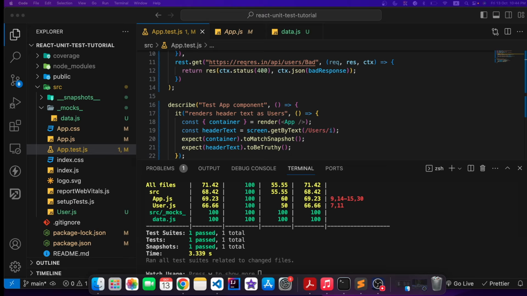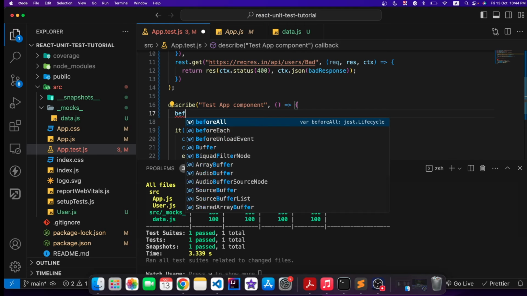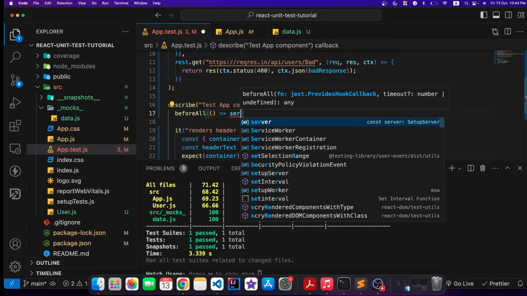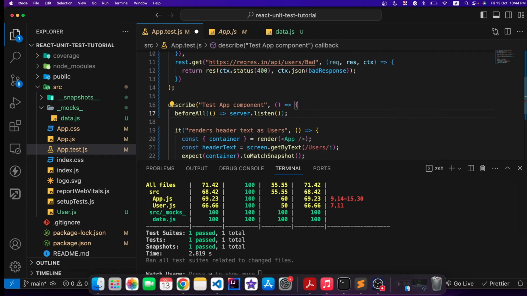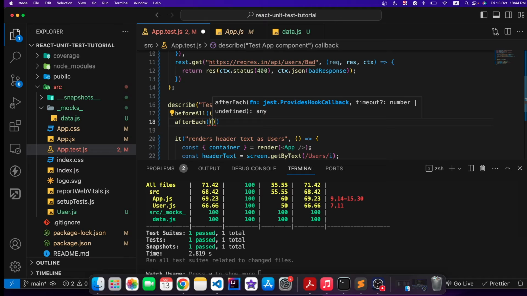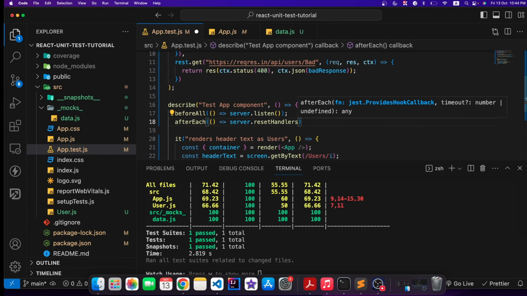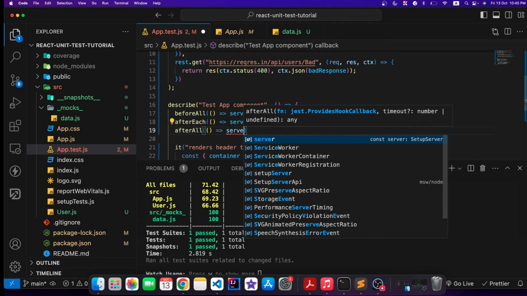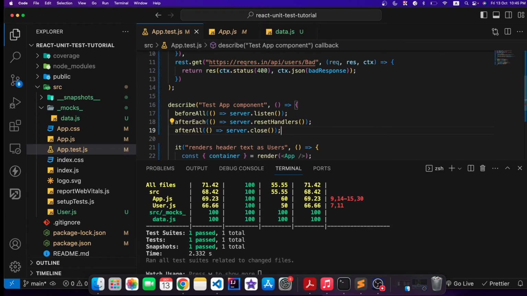Now what we need to do is go to our test suite, and here we need to add before all. So before every test case, I need to listen to my server. So I'm going to have an arrow function. I will have the server dot listen. All right, and then after each of the test cases, I have to reset my handlers. So I will have the server dot reset handlers. And then after all the test cases, I'm going to close my server. So let's have the server dot close. All right, so now we have done this basic setup.